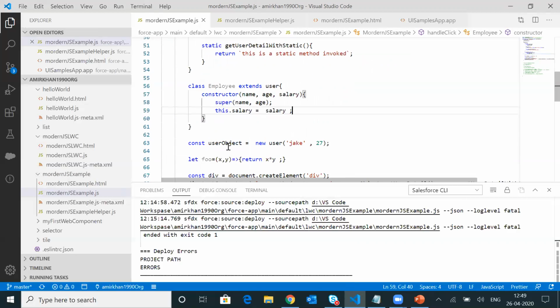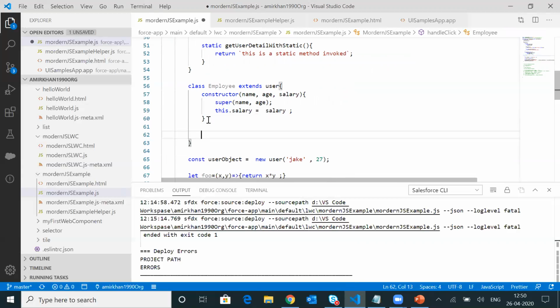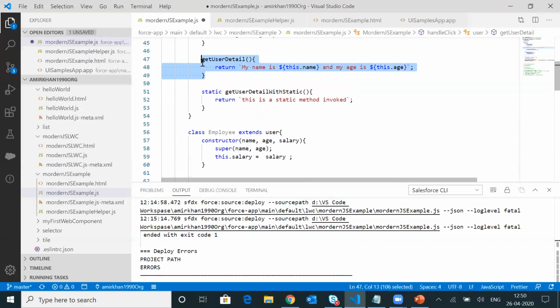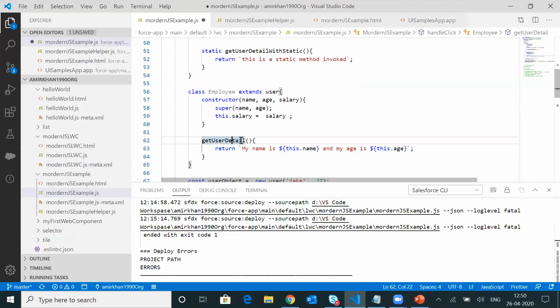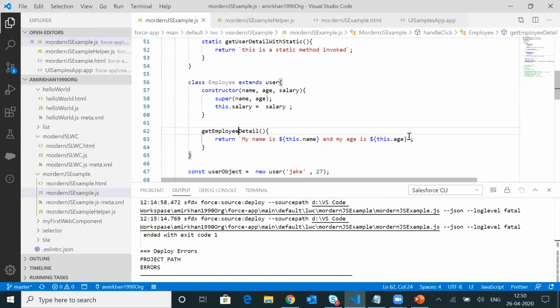Within this particular class I'm going to write one more method. Let's say I will be using the same approach, and I will call this method the employee detail method. With this employee detail I will be saying, my salary is ${this.salary}.